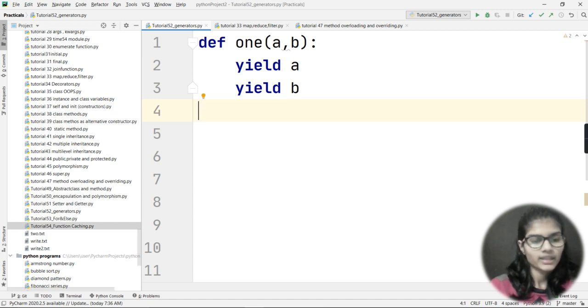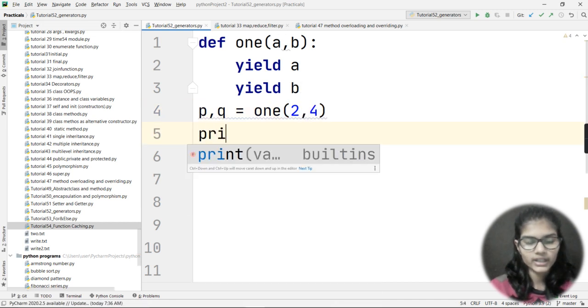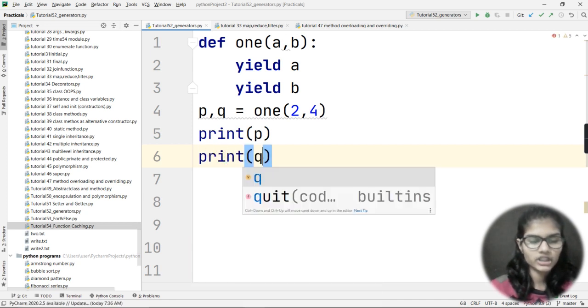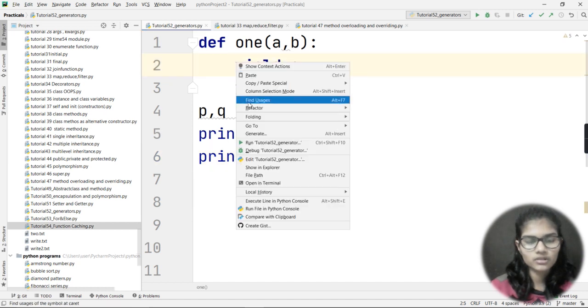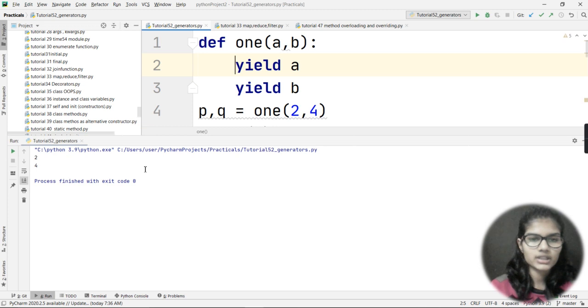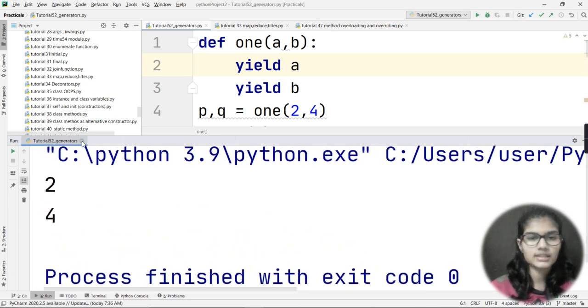Fine. Next I would take two values, P comma Q, two variables I have just taken, and here I call my function and pass 2 comma 4. Then I would write print P, and print Q. So this was the shortest program which we have written right now. Just have a look at what I got as the output. I got the output as 2 and 4. Fine, so this is the idea.